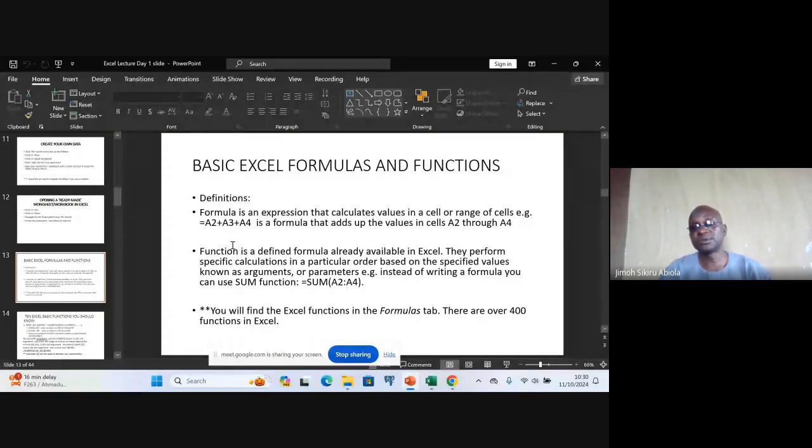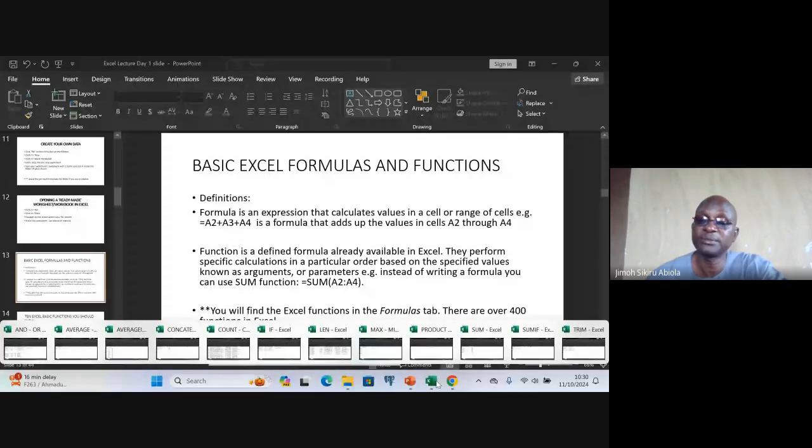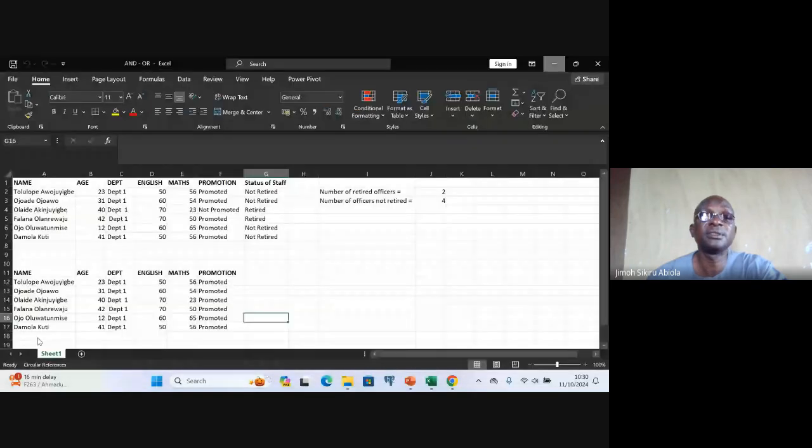And for you to know, we have over 400 functions in Excel, pre-built formulas, over 400. You can get them at the Excel function library in the Formulas tab. Let me show you the Formulas tab. Just open any, see this tab.